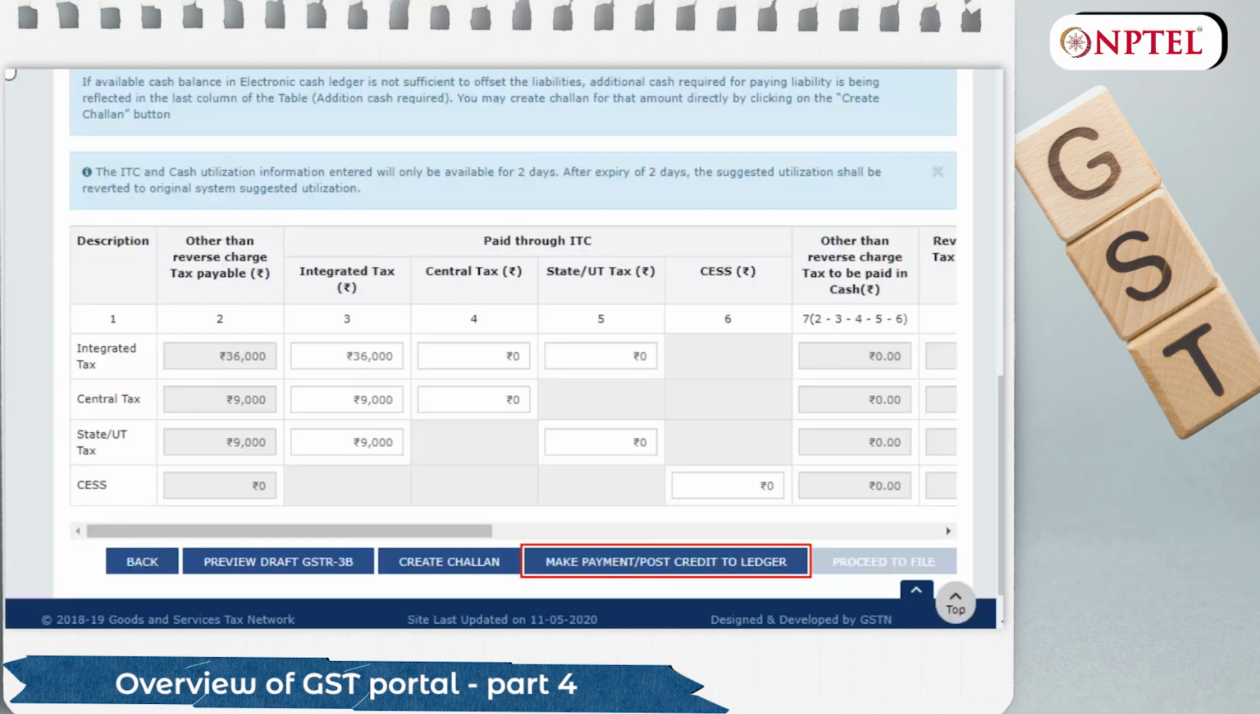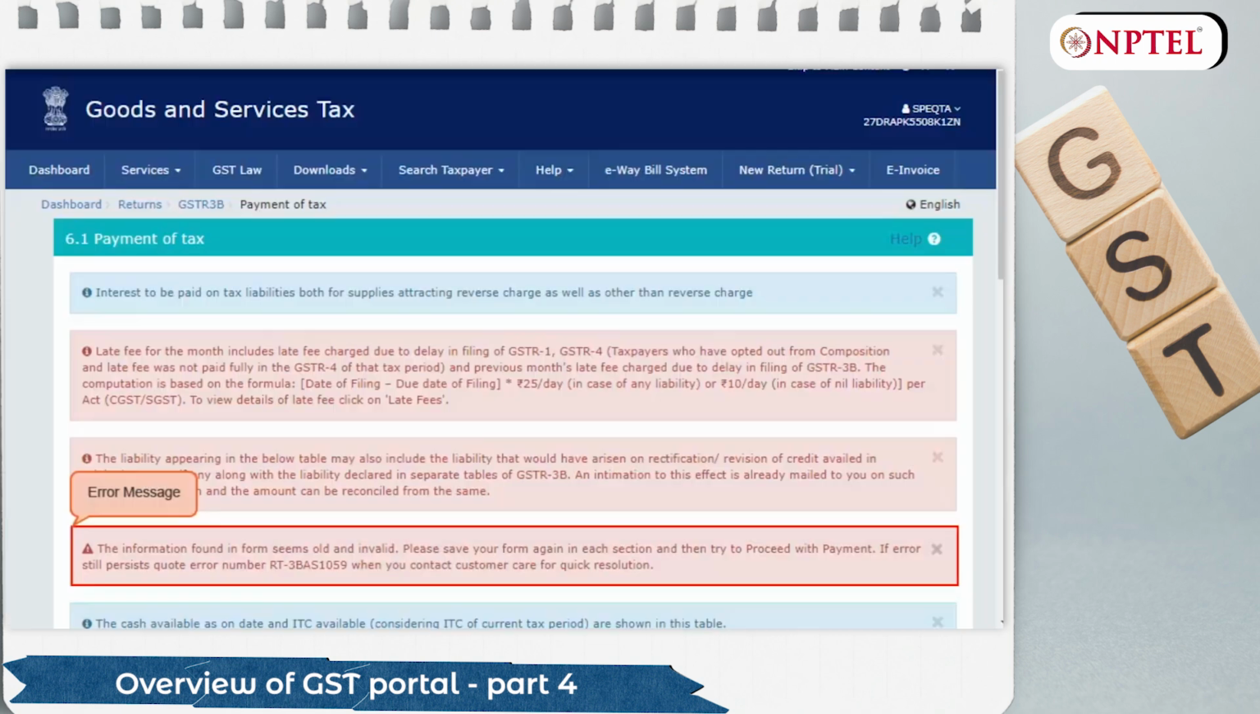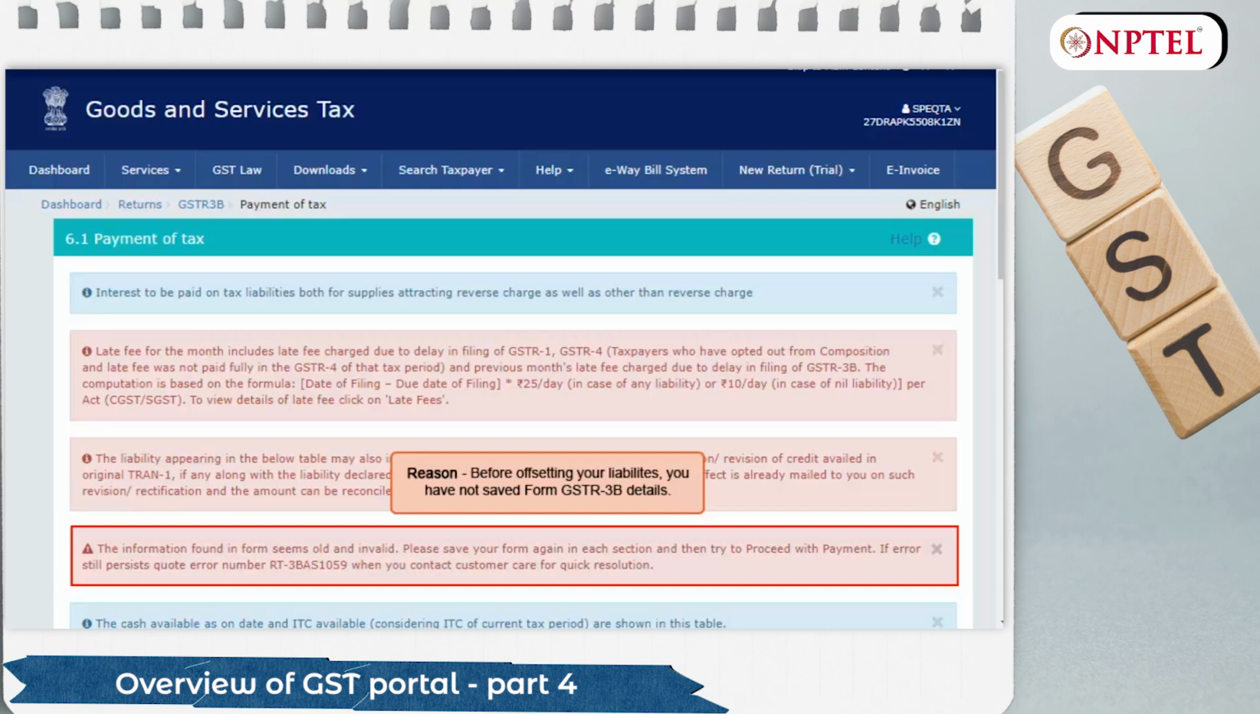Click on Make Payment or Post Credit to Ledger button to offset the liabilities. Click Yes. During offsetting of liabilities, you may face 1059 error as displayed on screen. This error is displayed in case you have not saved form GSTR-3B details before offsetting your liabilities. Let us see now how to fix this issue.